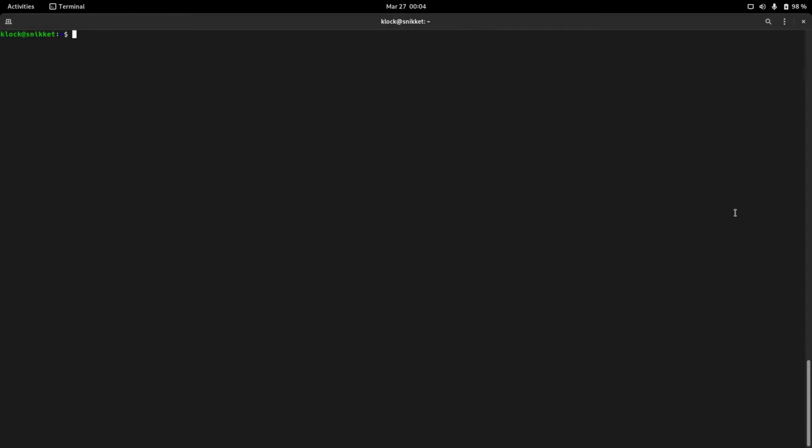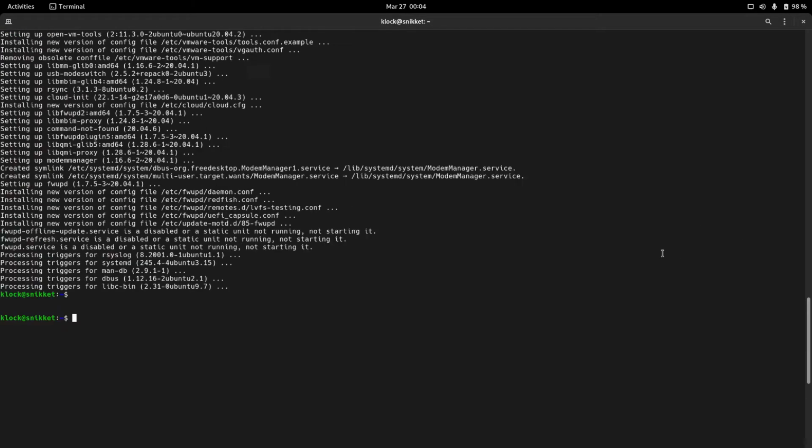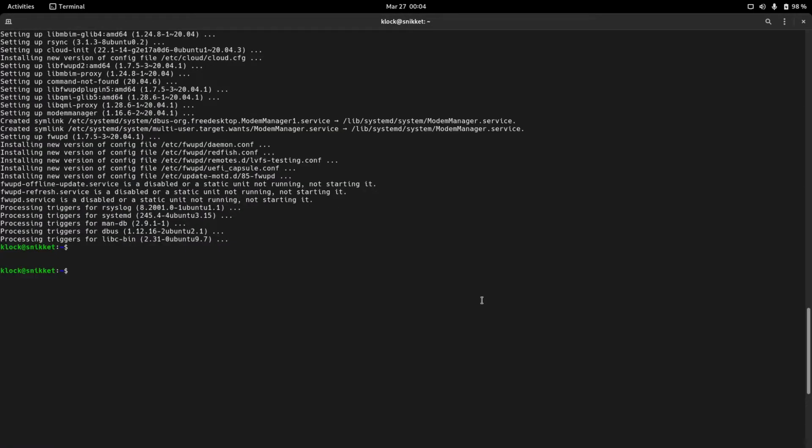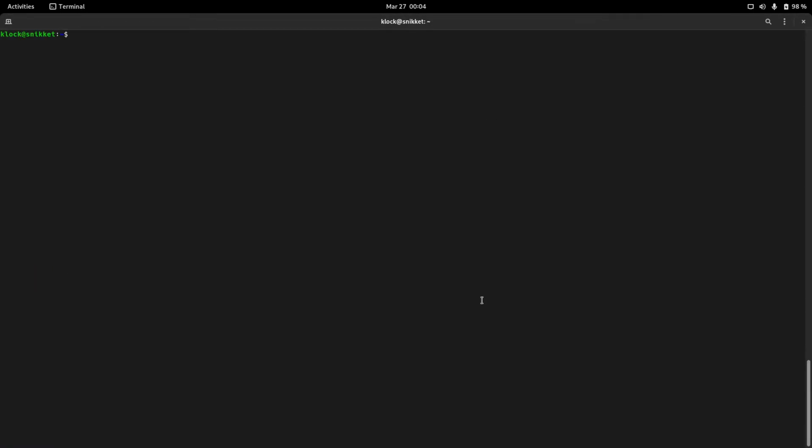Alright, so now that we are SSH'd into the server and Ubuntu server has installed fine, what we could do is run the following command to update our packages to the latest version. And I actually just ran this here, so as you can see, everything has been upgraded.